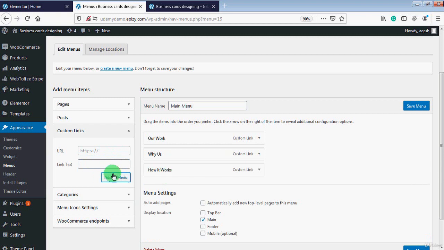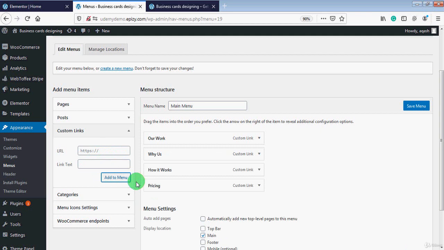Now we will create the pricing item. So again I will write here our website address, and after .com /#, and the CSS ID for the pricing section was pricing, so I will write here pricing, and then I will name it pricing. Now I will click on add to menu. So the pricing item is added here to our menu.